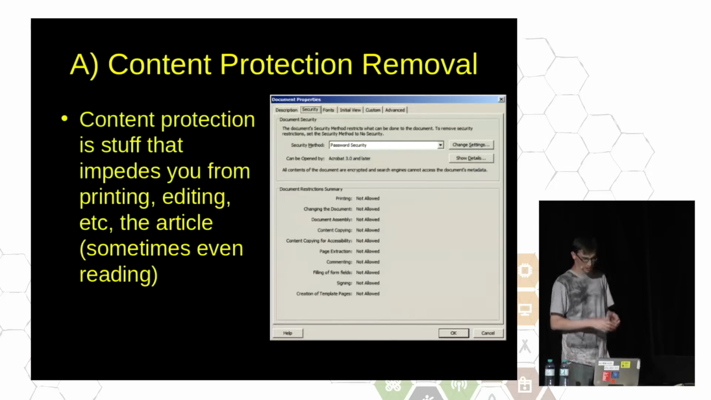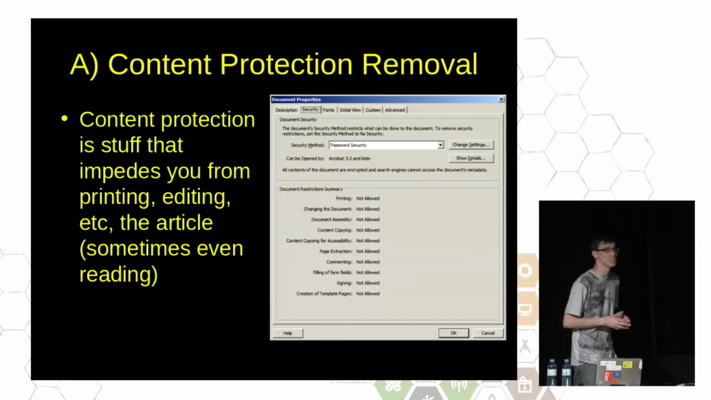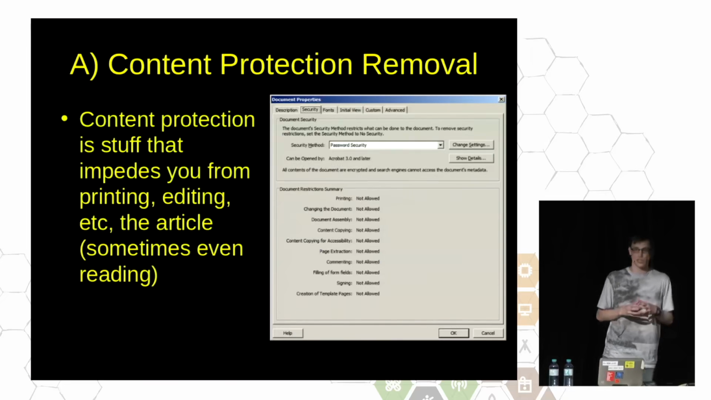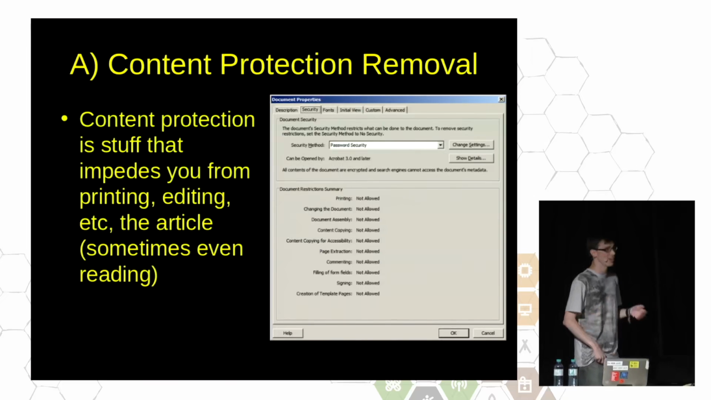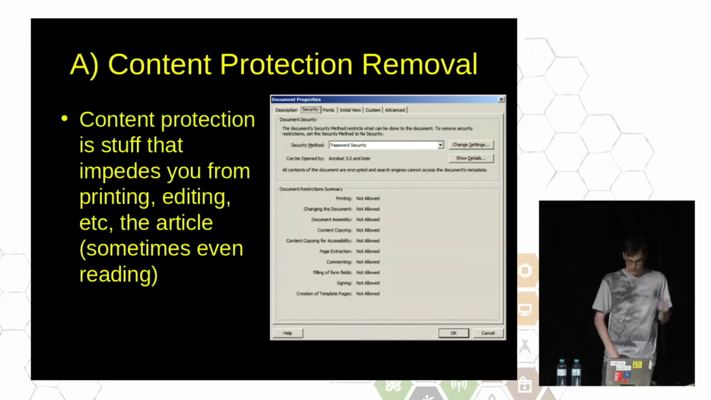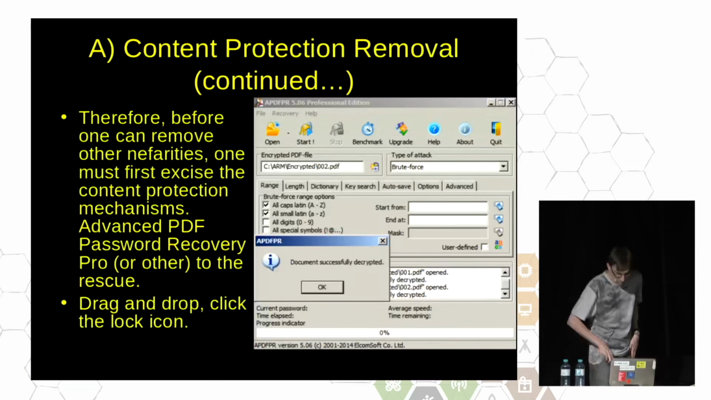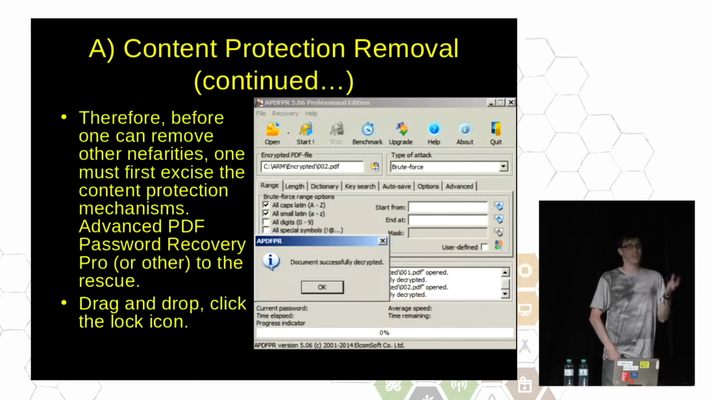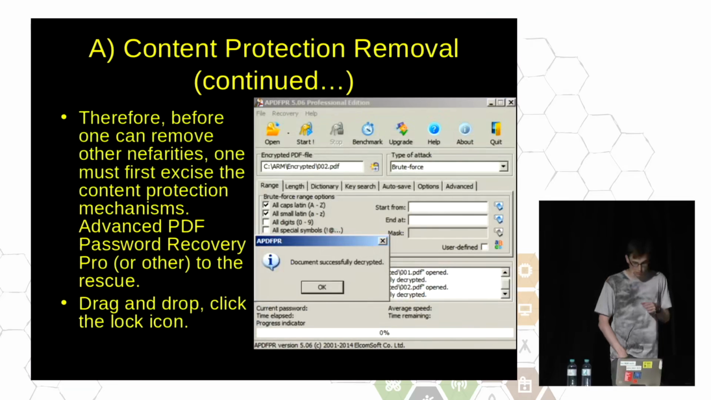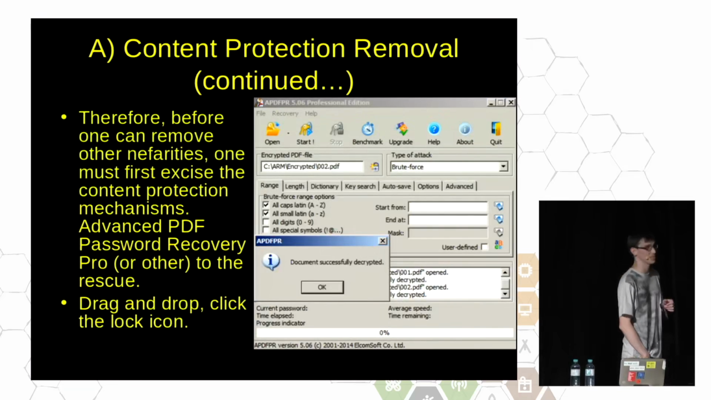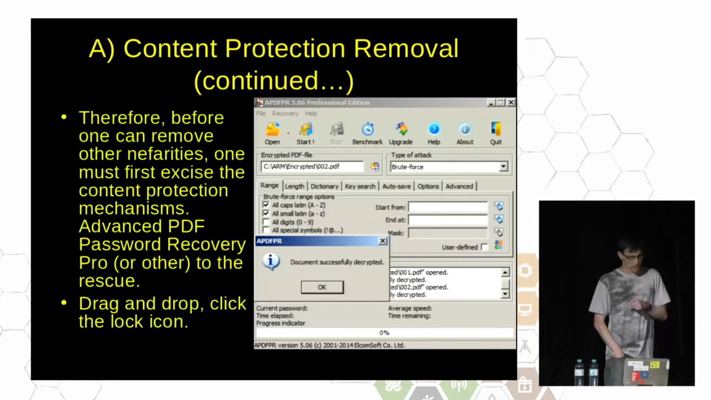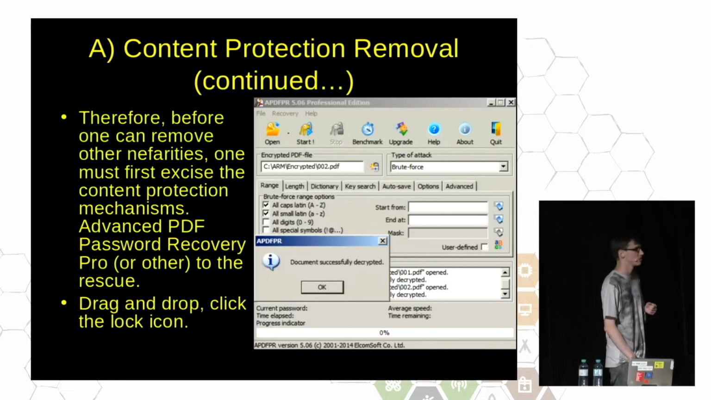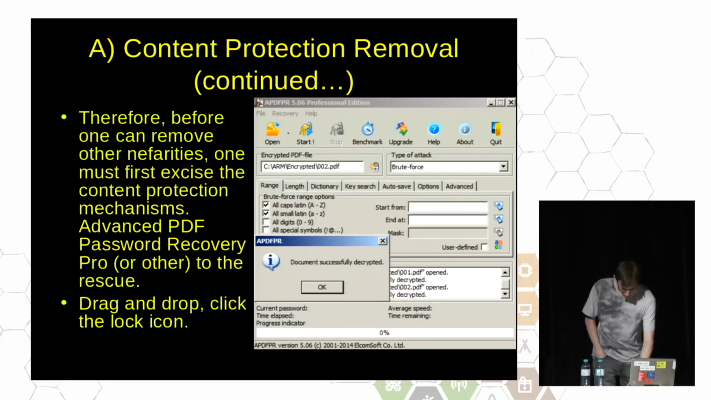So let's start with content protection. Content protection is very basically stuff that prevents you from doing stuff to the article. Sometimes things like copying it, like printing it, or reading it. Okay? And again, there's very, very many easy-to-use tools that we could deploy to defeat content protection. One such tool is the Advanced PDF Password Recovery Pro, which can also brute force passwords to PDFs if they're not just content protected, they're also password protected.